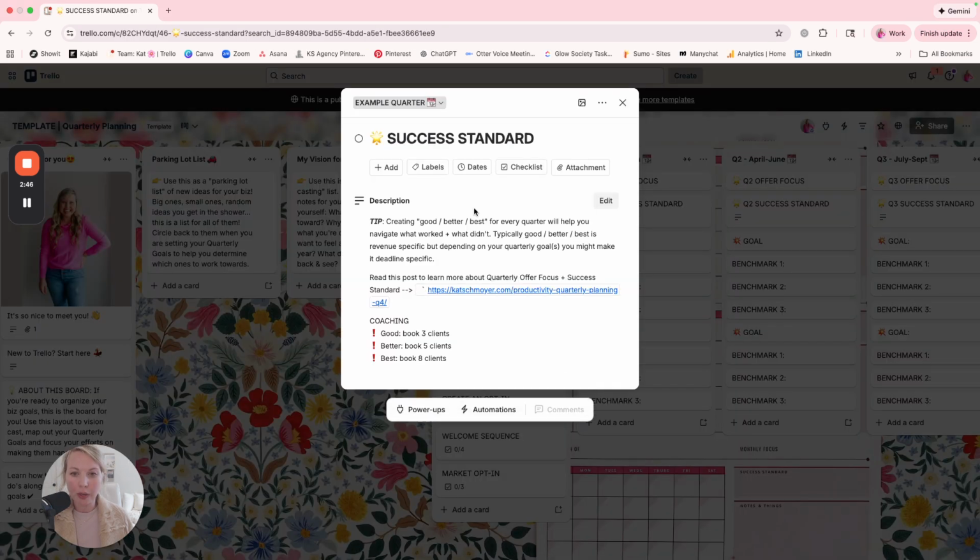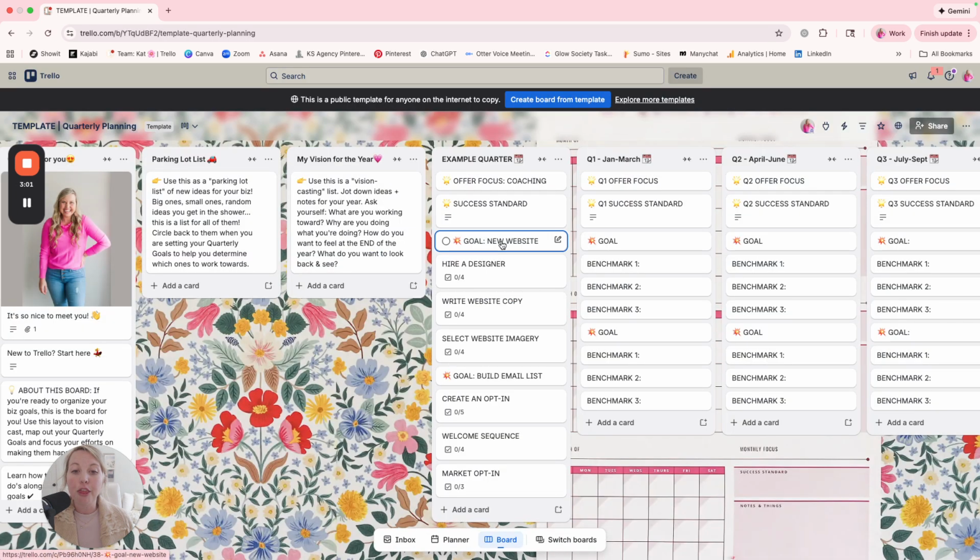Then you're going to create what we call a success standard. You're going to have a good, better, best for what is the success of that quarter. In this case, with coaching, good, better, best would be booking 3 clients or 5 clients or 8 clients. Then you're going to map out your goals. You are going to have 2 to 3 goals for the quarter. No more than that. We are not going for overwhelm here.